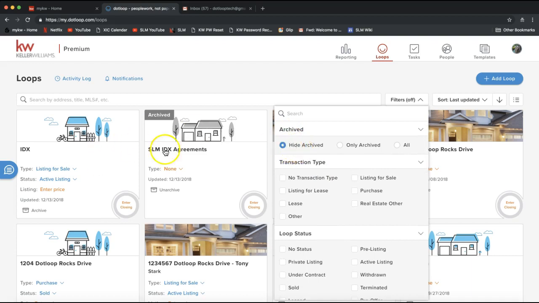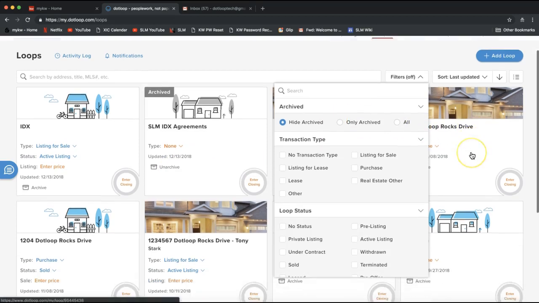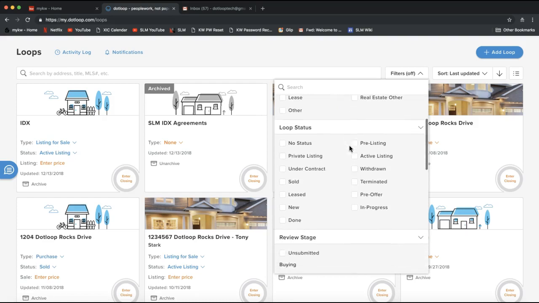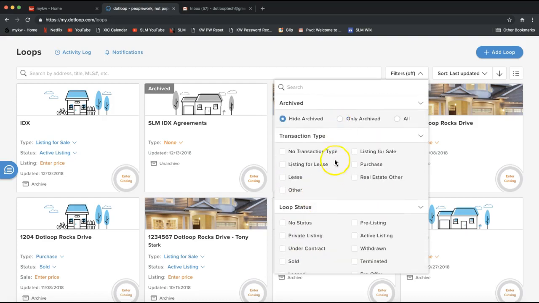Okay, so that you're hiding the archive loops on your screen. You don't need to be seeing those. Okay, those are the loops you don't need anymore. Other than that, let's come on down here. Let's talk about loop statuses. So it's about the third section down, loop statuses.